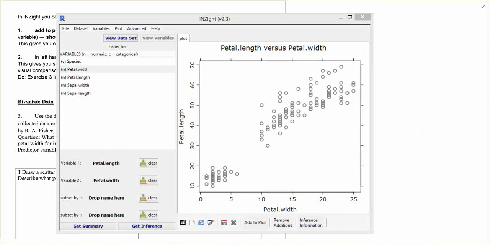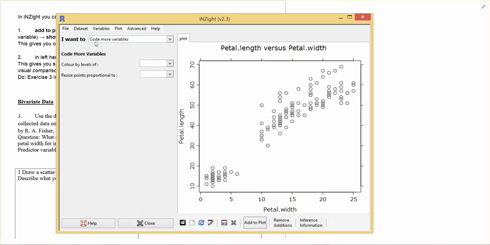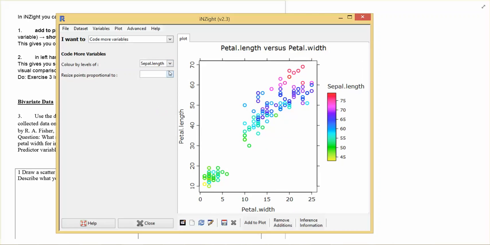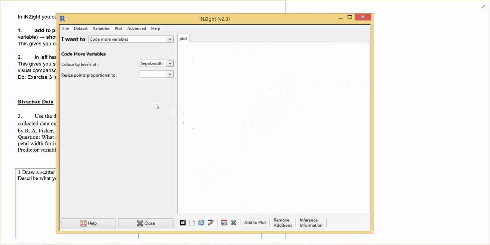Well, the most defining feature is usually the one to talk about first, and there's two groupings. And so we're thinking, why might there be two groupings? And one of the things you should always do when you see two groupings is see if it's related to one of the other variables in your data set. And so to do that, you go add to plot and color, so code more variables, color by levels of, and you just try the other ones and see what you come up with. Have a play. So I've already got petal length and petal width, so I'm going to look at sepal width and sepal width and sepal length. So I can see some patterns in both of those.